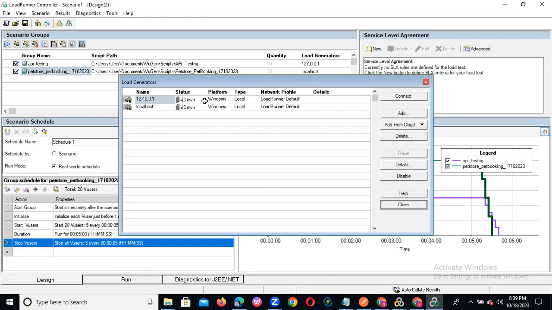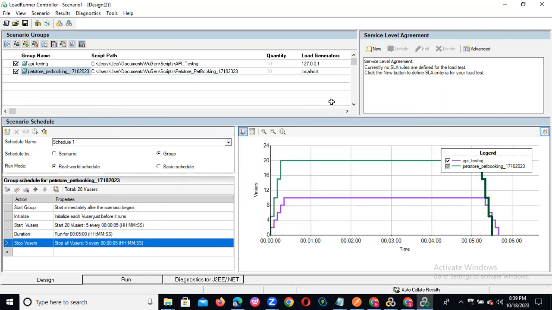Here you can observe the load generator is in down status. You need to connect. See, now it is in ready state, and you need to connect this one also. Ready state means it is ready to work. Okay, then close this. Now the design part is completed.